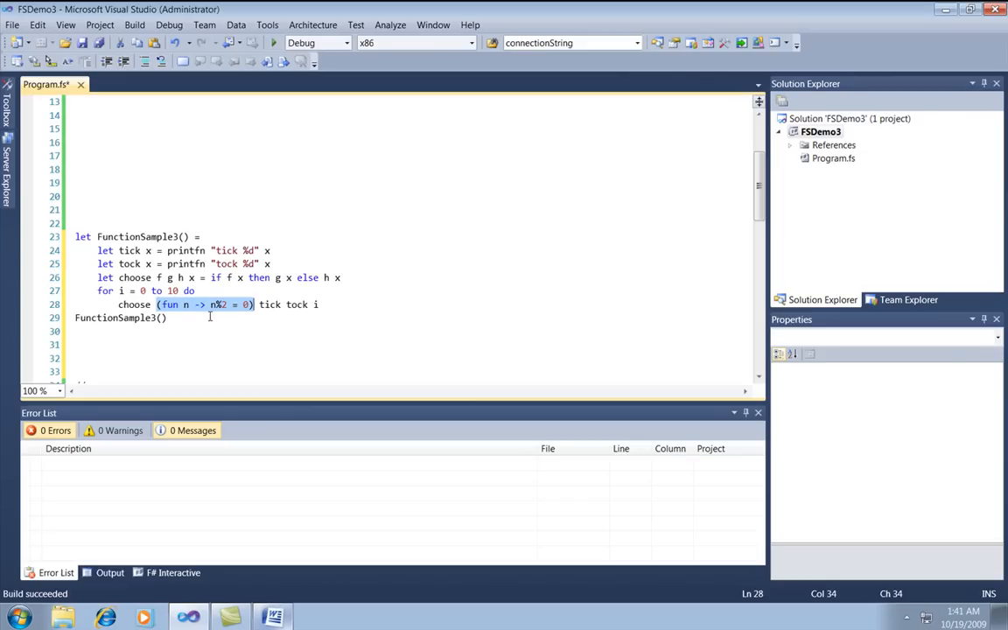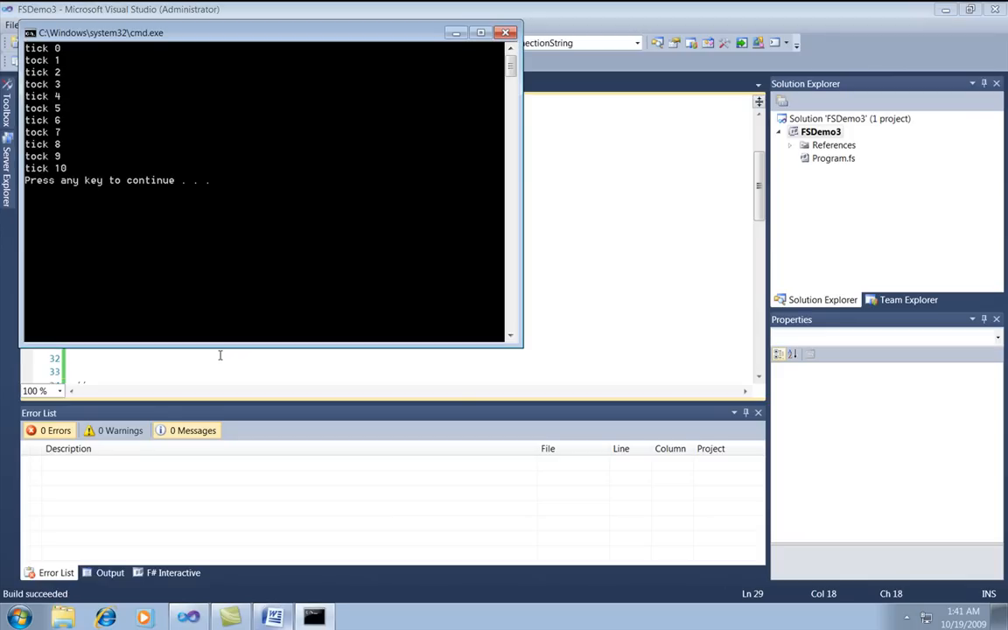It's function in, and it takes the in mod 2 and checks to see if that value is 0. So that's the even function, returns true or false. And then I've got tick and tock written right there, and then I've got the i written there. So same kind of thing basically, and I'm going to run it now. And of course the functionality is exactly the same.